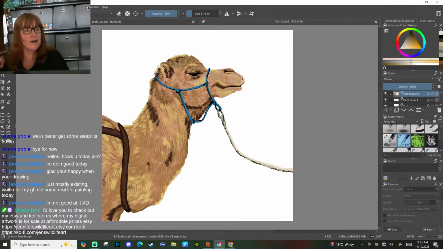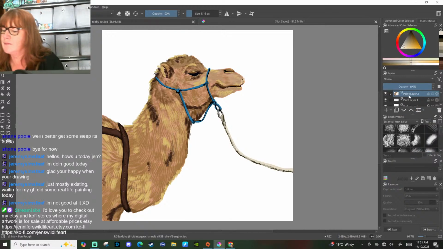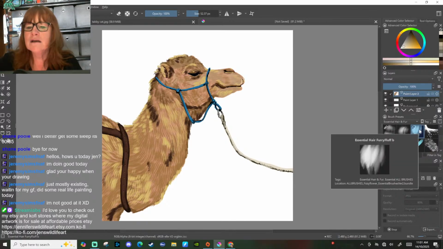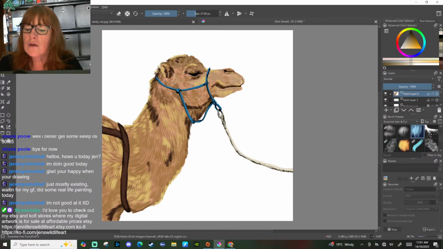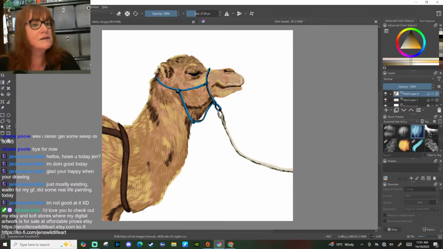Okay. So I'm going to go now to my brushes, and in here, I've got textures, fur. Hair and fur, that one. I want to go to this one because there was a brush in here that had really good fur texture, I thought. That one. And I'm going to add that around his lips because he's got lighter hair around his lips where the sun's hitting them. And around the tip of his nose.